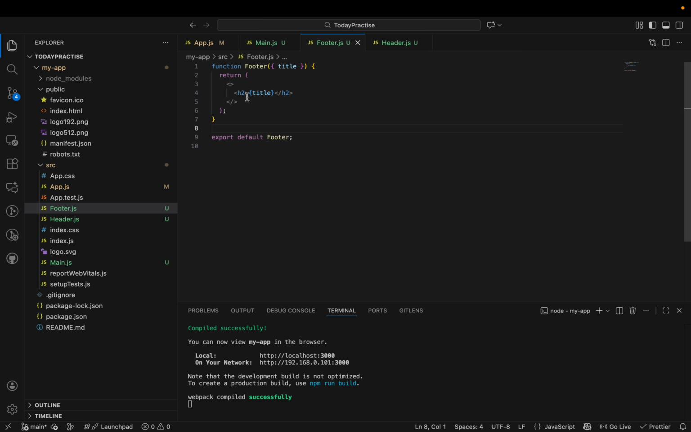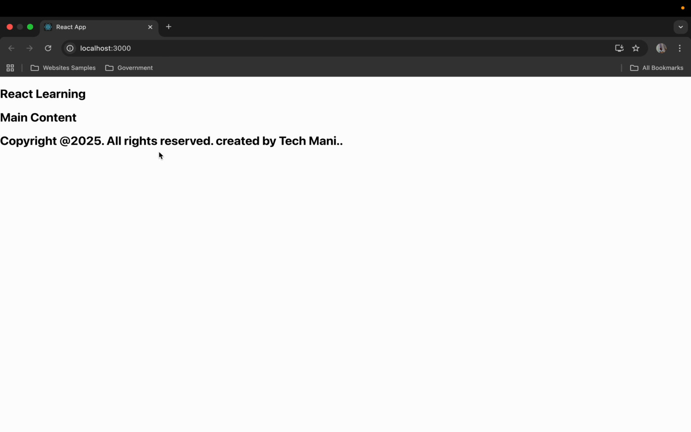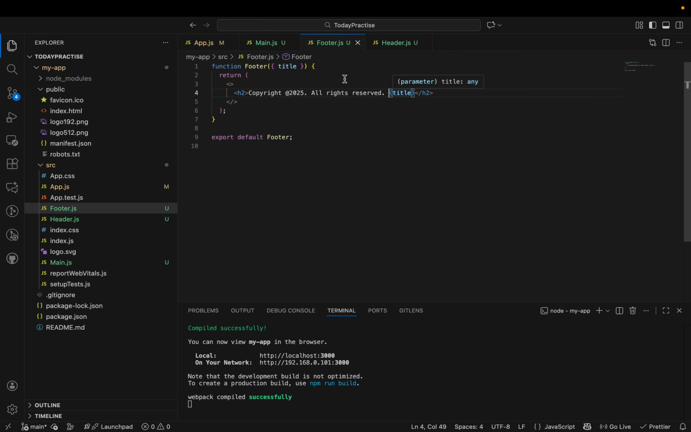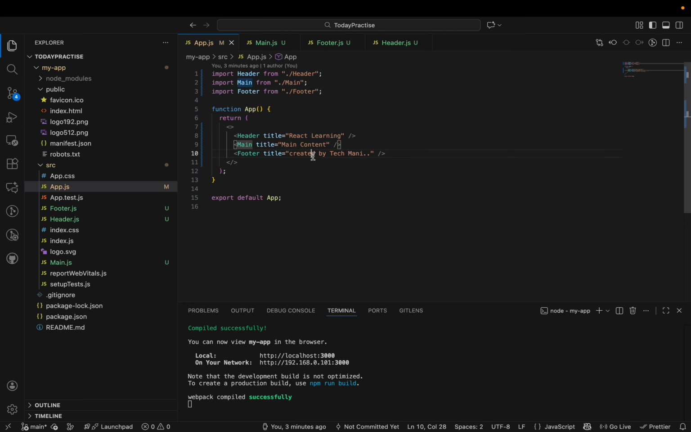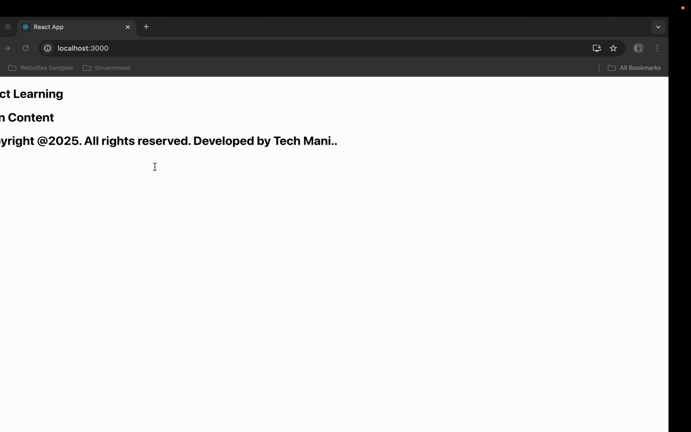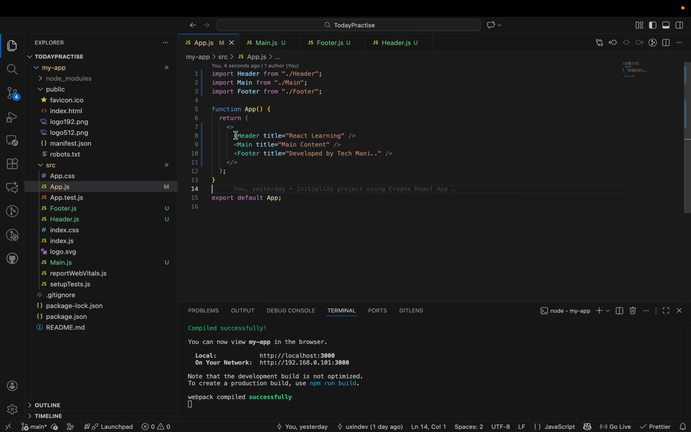Let me go to the footer and update it here. Copyright 2025, all rights reserved, created by Tech Money. Instead of created, we can add developed by Tech Money. Fine. So this is how we are just passing the props. Using props we can pass the data.